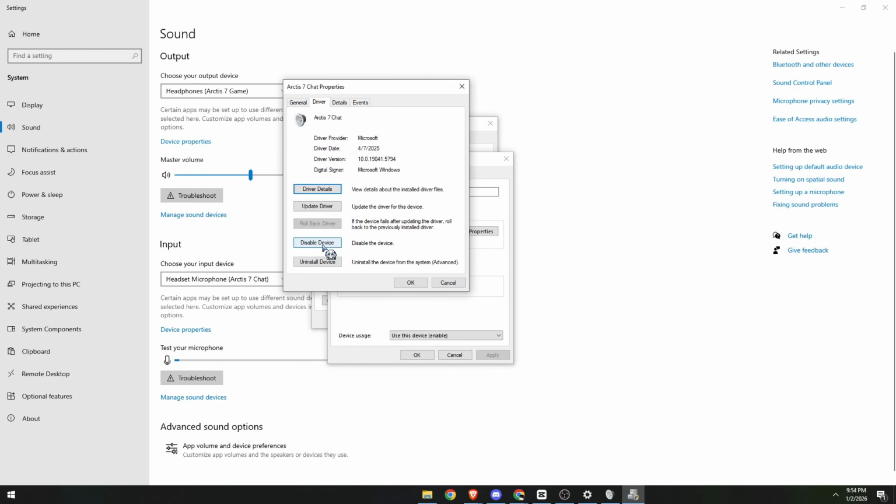Now be cautious because if you're using your headphone microphone a lot, this will completely disable it so you can have the optimal settings for your Bluetooth device audio. So once you have successfully clicked on disable device, click on OK and you're done. That's it. It's how you can easily get this done.